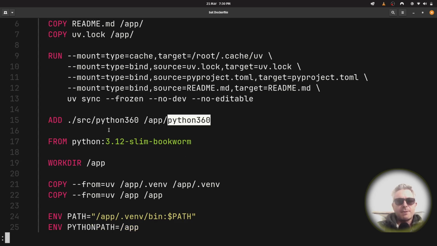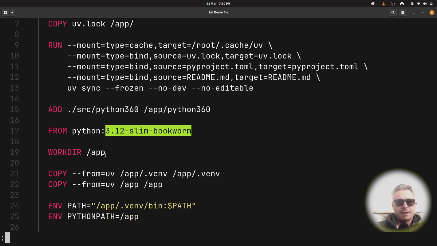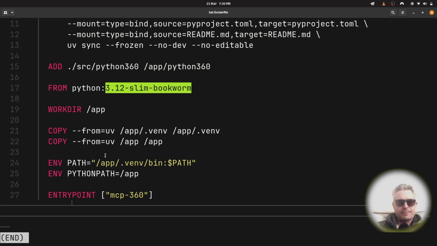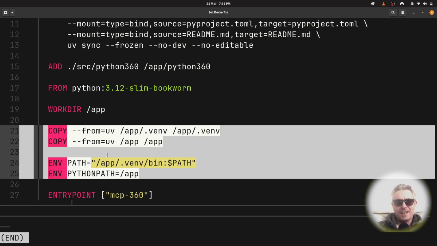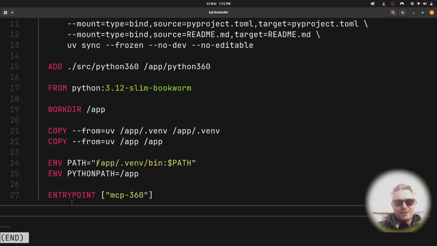Okay, then from Python, use the 3.12 slim bookworm, which is fairly current, and as it says, it's slim. The working directory is app, and then copy from, and then there's some UV stuff. So copy this. If you want to spend hours trying to get it all to work and understand every single bit, that's fine. But if you just want to get your MCP server up and running and start writing some code, then copy this if you like.